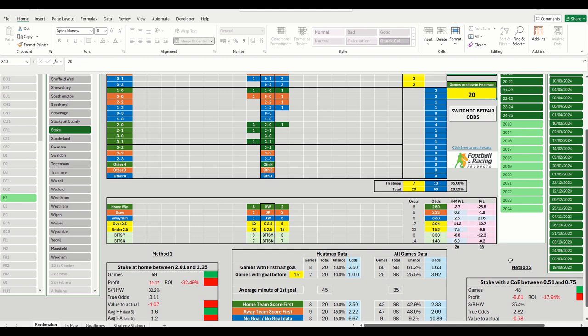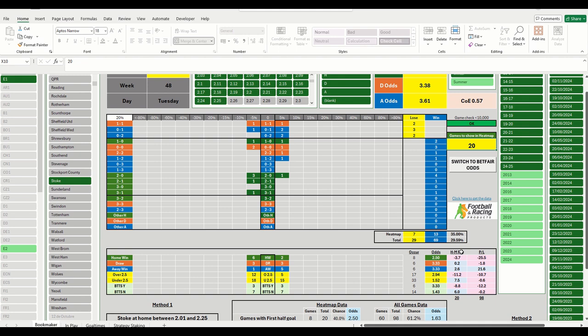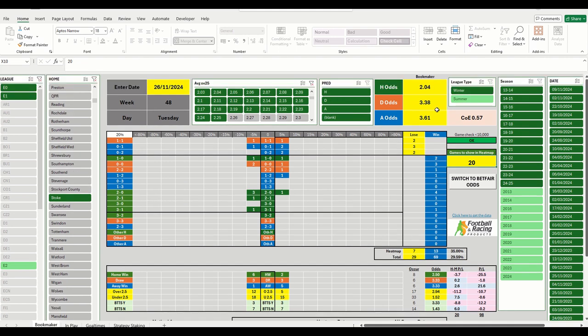It's probably not a game I'd get involved in at all. In fact, the value seems to be on the away win here. So on Preston, there's profit on the heat map, big profit overall. But like I said, that's not taking into account these odds. That's purely games where the over 2.5 has been within that quartile. That's what this is looking at, and the 20 are the nearest games to where Stoke have been 2.04 at home. So yeah, that's showing away win.